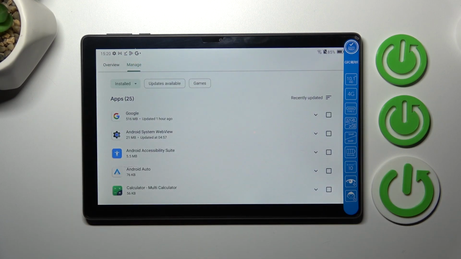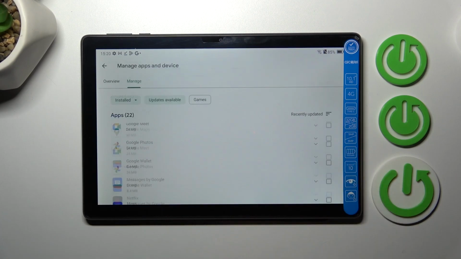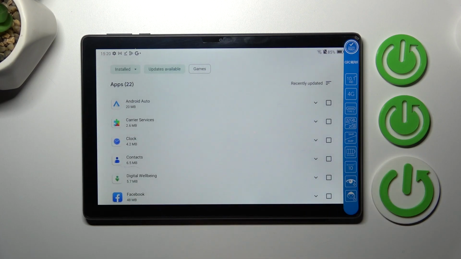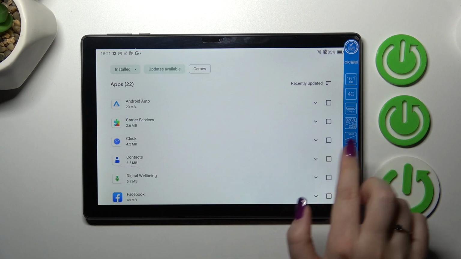And as you can see here, we've got the list of all apps which are currently installed on this device, and if you want to check the updates, just tap on Updates, Available. And here in my case I've got 22 apps which I can update, and basically all we have to do right now is to simply find the updates and mark them.